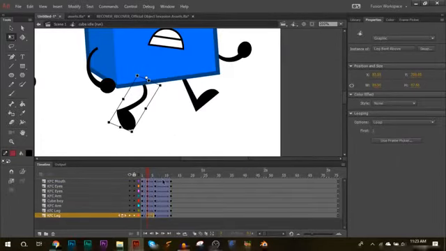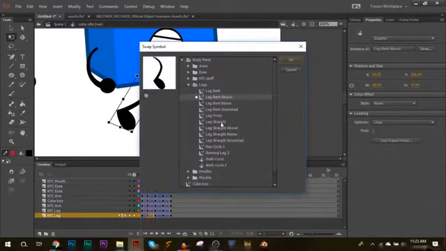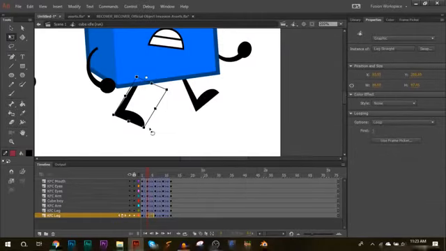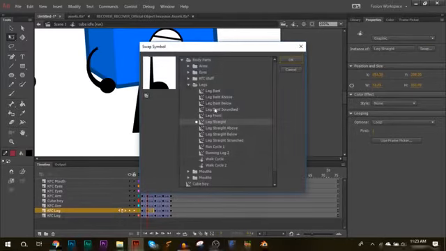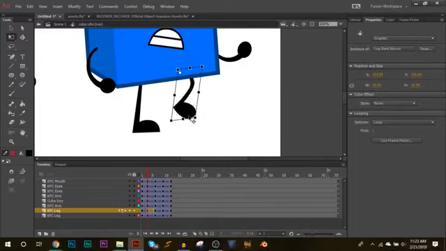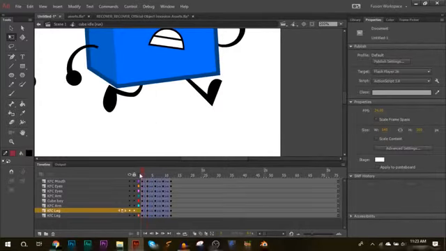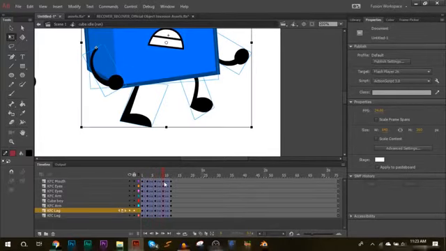When you create keyframes in the middle of both of these, you're gonna swap the leg symbols. So you actually swap them in the middle. And then just adjust them if you need to. Okay, so as you can see, that looks pretty bad, right?